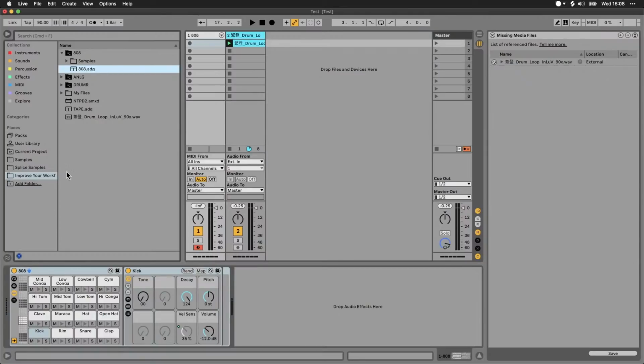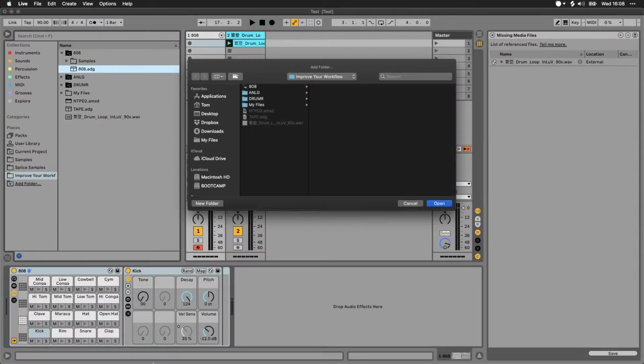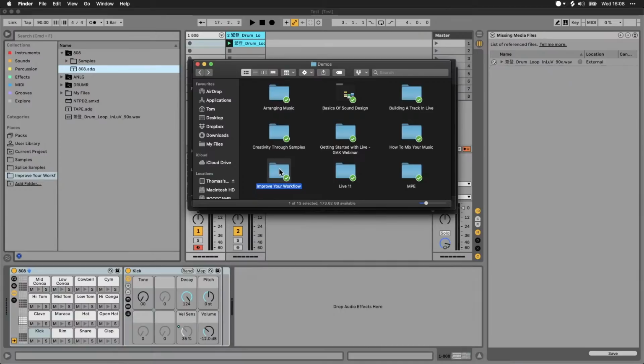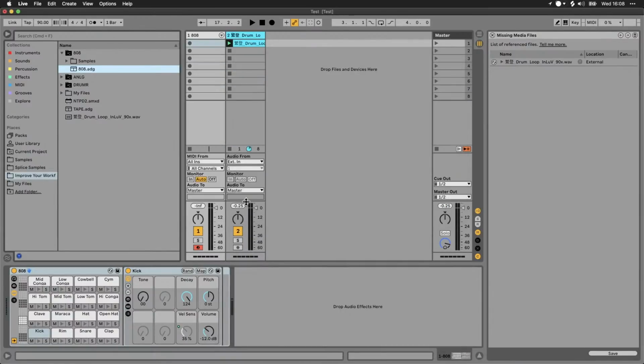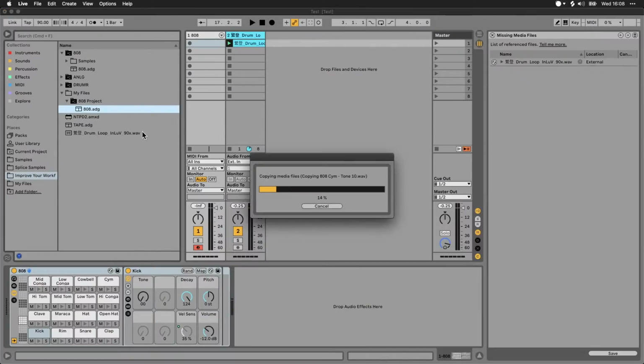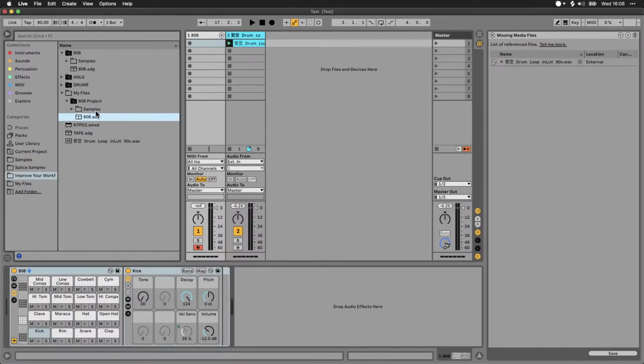So you'll actually see that if I add another folder, let's just add in here, set up this blank folder called My Files. And I'm going to save this 808 rack with these samples into that. So I just drag and drop it in there. And you'll see how it's saved the ADG file, but it's automatically created this 808 project folder. So if I hit enter, it's going to copy all those samples in there and automatically create a samples folder for me. There's actually a preference in Live's preferences that is relevant to this.